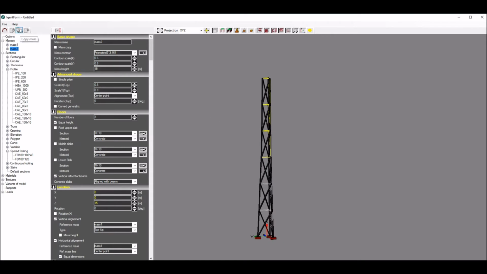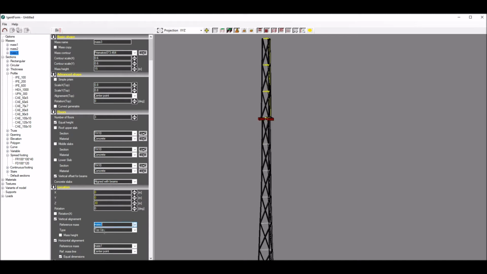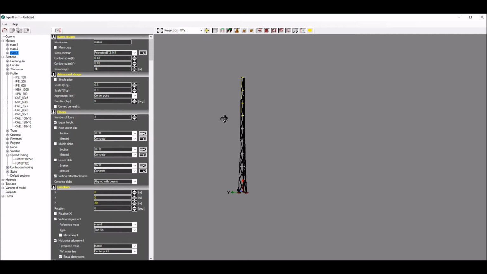Finally, I can add the last part of my tower by copying the middle part and making appropriate adjustments. So, as previously, during copying, I also copy the whole parametrization. I need to change the name of mass in alignment options, scaling coefficients of upper contour, and we will have all 3 parts of our tower.